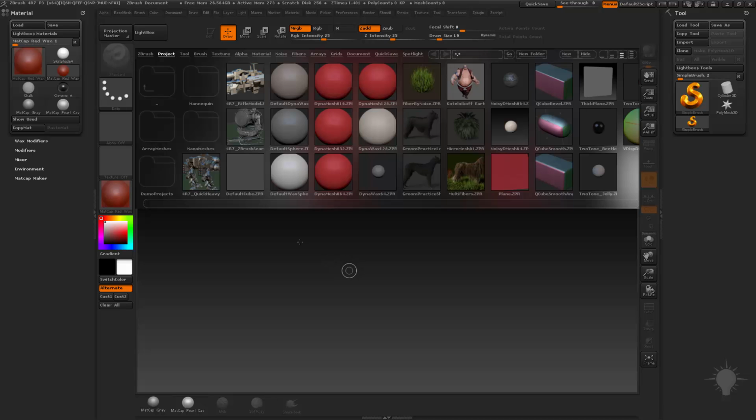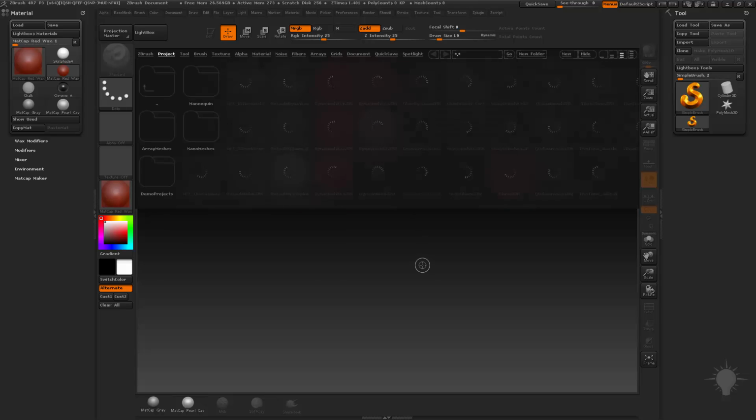And another thing you're going to see right there, smack dab in the middle every time you load up ZBrush, probably, is your Lightbox. You can open and close this by hitting your comma key. That's going to toggle your Lightbox on and off.